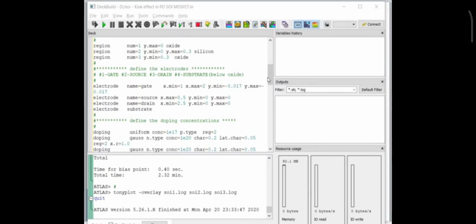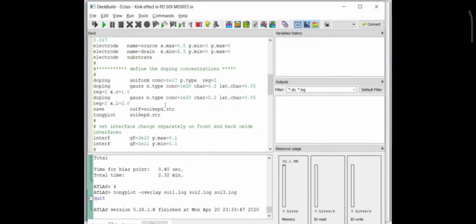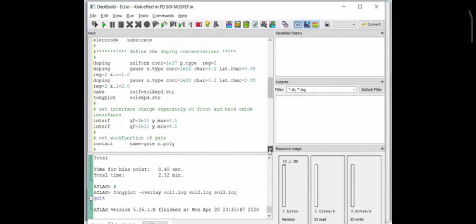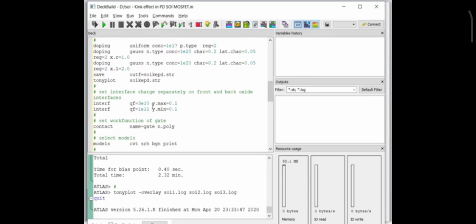Next, I have defined the doping statement. Source and drain have Gaussian doping and the channel has uniform doping. You can note this down from the code. Next, I have defined the interface statement. I have already mentioned that the interface statement shows the fixed charge density at the silicon dioxide interface. Next, I have defined the context statement, model statement, and the method statement.